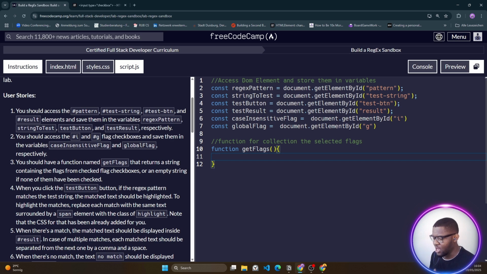Since we already have access to the HTML elements of the checkboxes, of the flags, I know that if I want to access the value of the checkbox, for example of the global flag, I can use the property checked, which is a boolean.